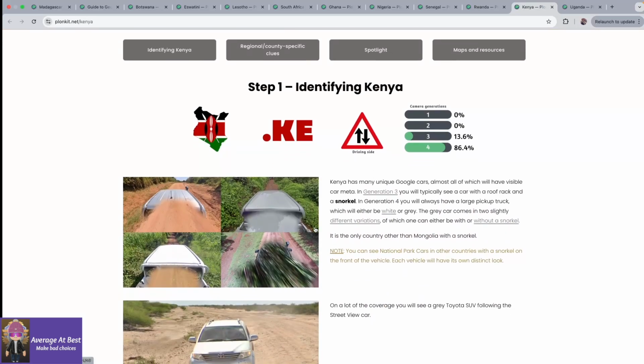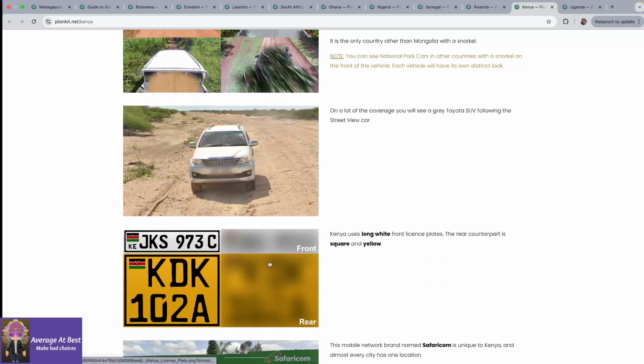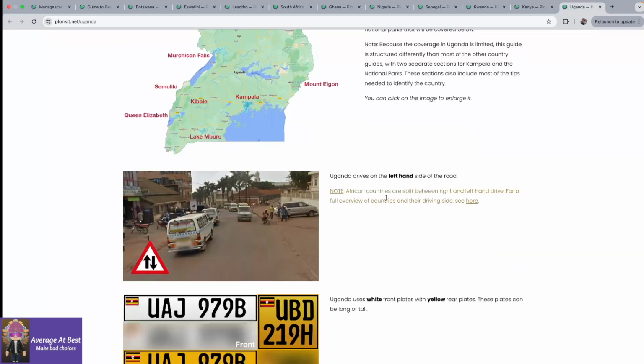Kenya, the famous Kenya snorkel on the silver car. You'll see the snorkel here. Is it the exhaust pipe? Is it? I'm not sure. But yeah, you also see a few variations as well. Kenya will be driving on the left. So if it's driving on the left, it's not going to look like the southern African countries, so it's either going to be Uganda or Kenya. Both are different cars, you'll be able to differentiate them. Kenya also has white front, yellow rear plates. But yeah, snorkel car, this one you see sometimes in national parks, slightly different snorkel, or just pickup trucks.